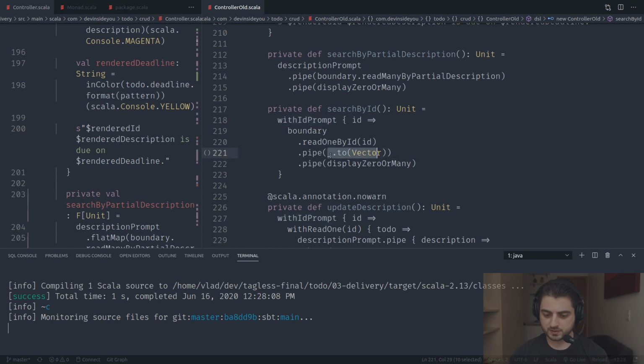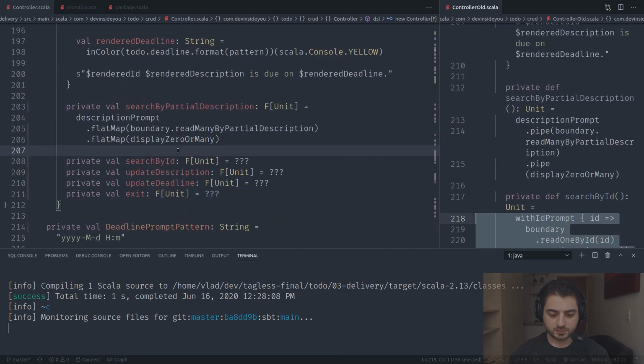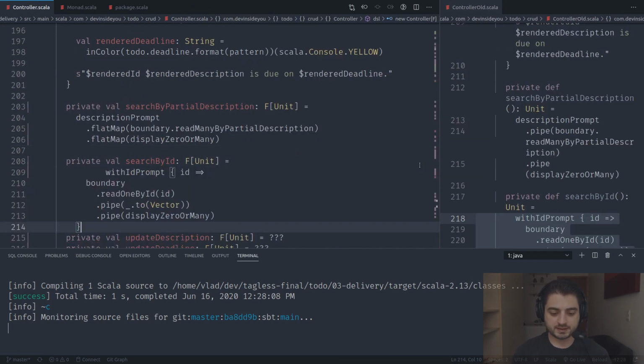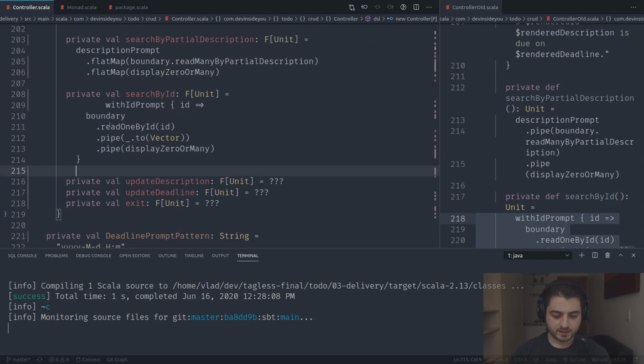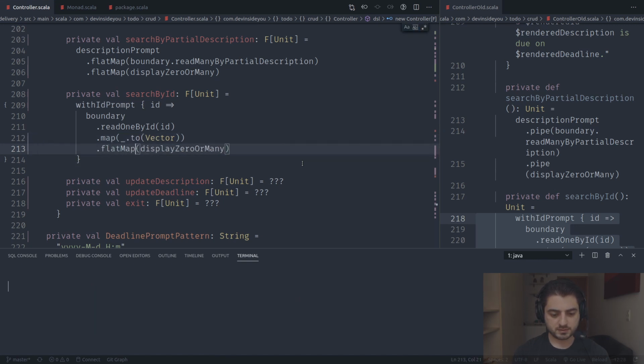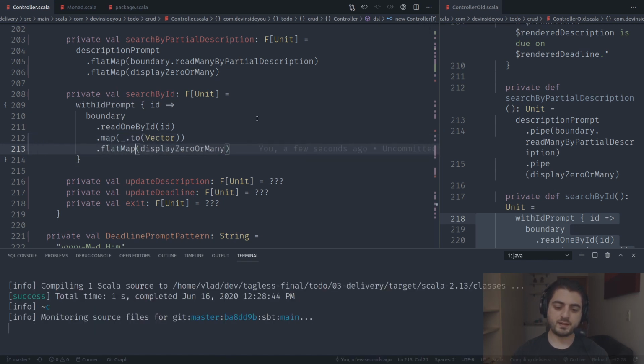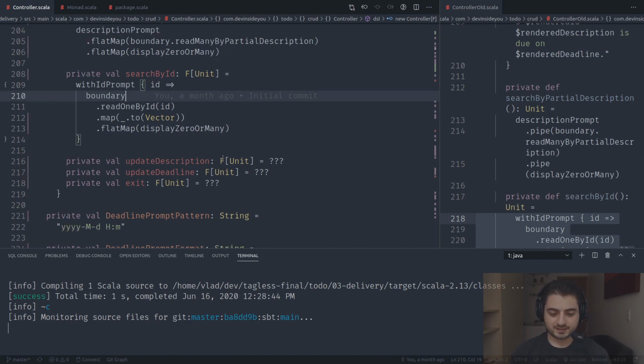Oh, why are we doing this? Hold up. Ah, because it's an option. All right, so we're finding one thing, but we need a vector for some reason. Oh, yeah, because we have a function that displays many things, right? But I believe we have everything over here. Search by ID over here, paste it in. So that's probably a map. And that's a flatMap. Yeah, good guess.